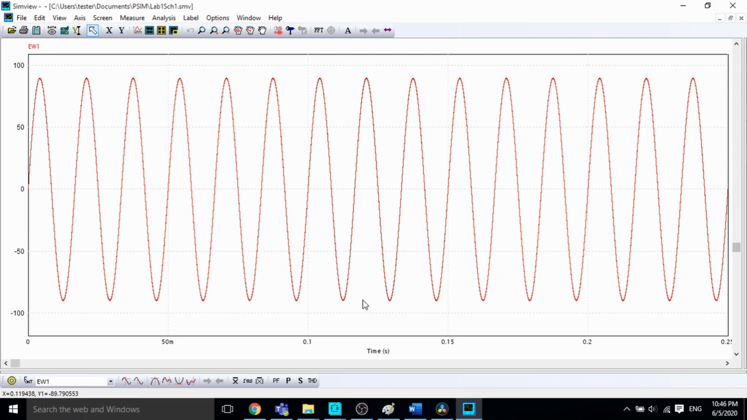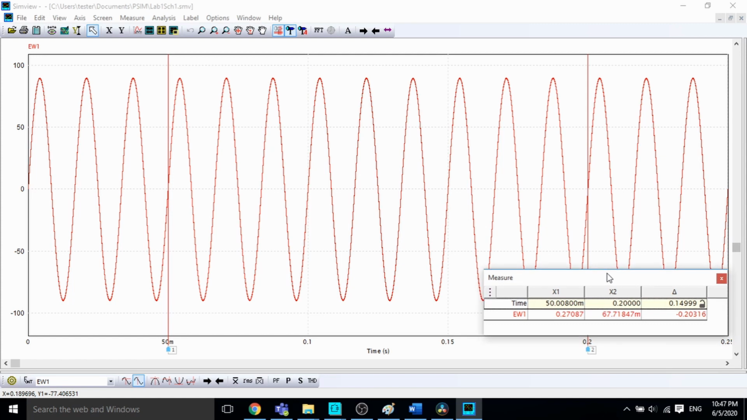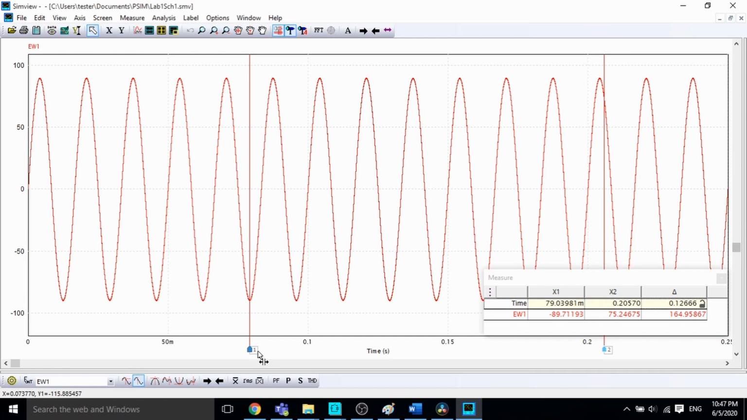We can access the measure window through this toolbar, or we can call it by the measure menu item. This window will show up, as you can see, has two x values and the delta. The x values are linked to these vertical lines. We call these cursors. The cursors can be moved by dragging them. There are two, 1 and 2. When the cursor is active, you can see that it's highlighted compared to the other one.